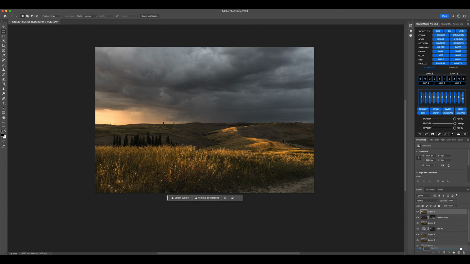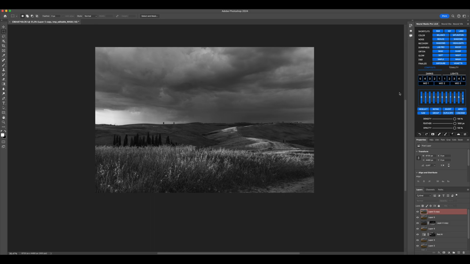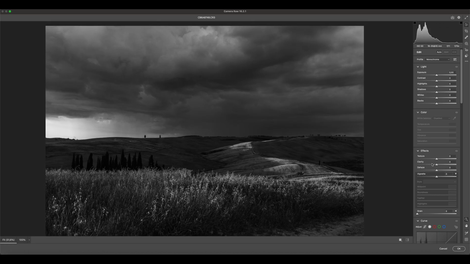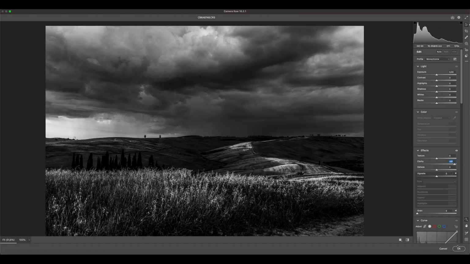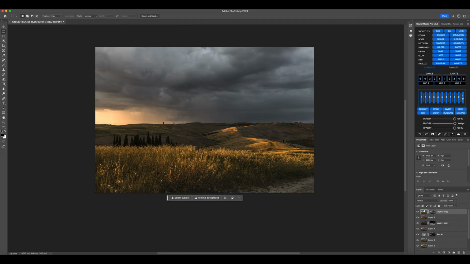Merge everything into a new layer, duplicate it, choose a light one, open the mask in Camera Raw, and set the clarity to maximum. Return to Photoshop, click Apply, and open the layer in Camera Raw.